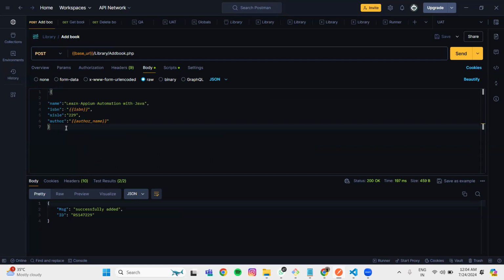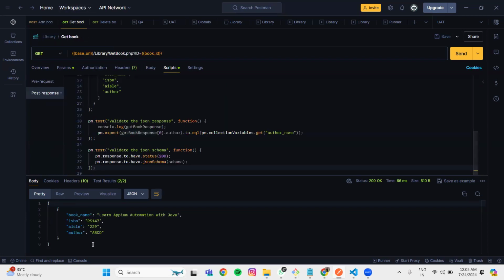And also here, first we will have to write this new variable name in double curly braces. So this will take this author name, and then from the get request you can validate in the response body what we sent during add book. So we can validate the author name.